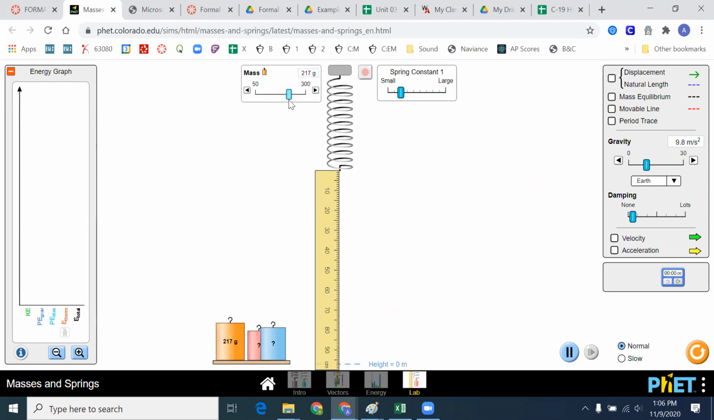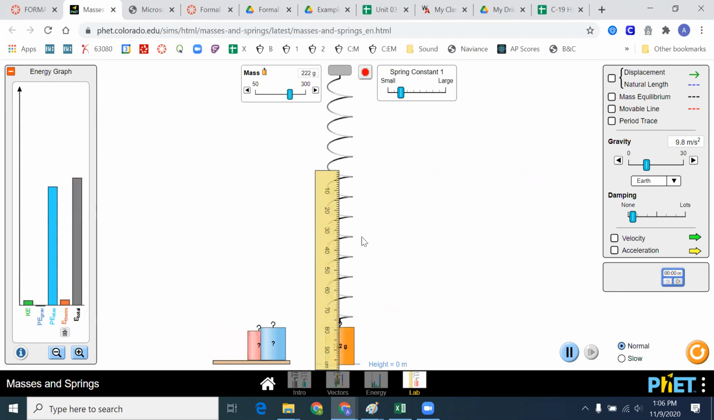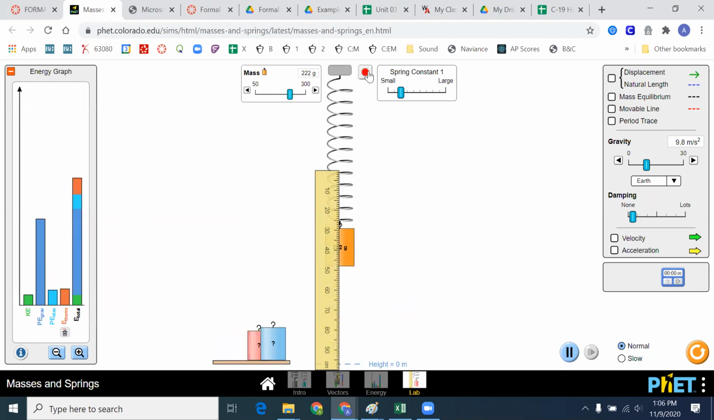So I'll say 222. I hang it on here. It keeps bobbing up and down. I want that to stop because it's annoying. So I click the stop button. That means it's done oscillating.